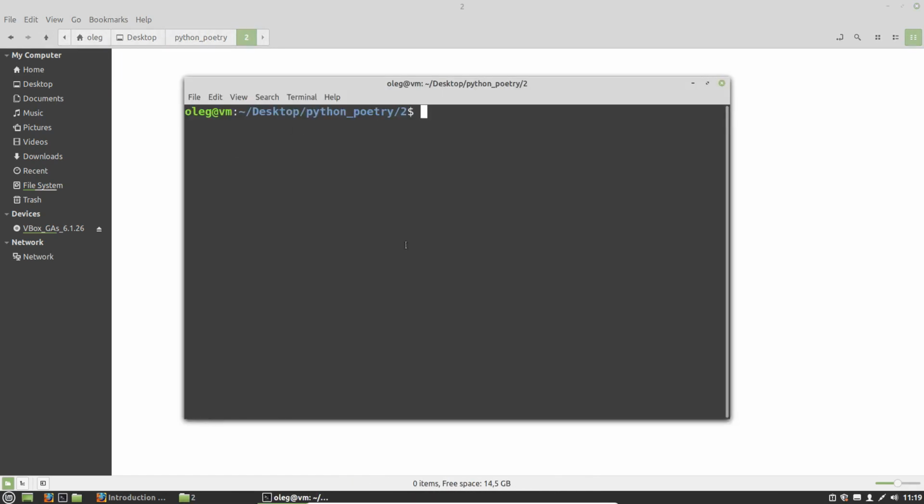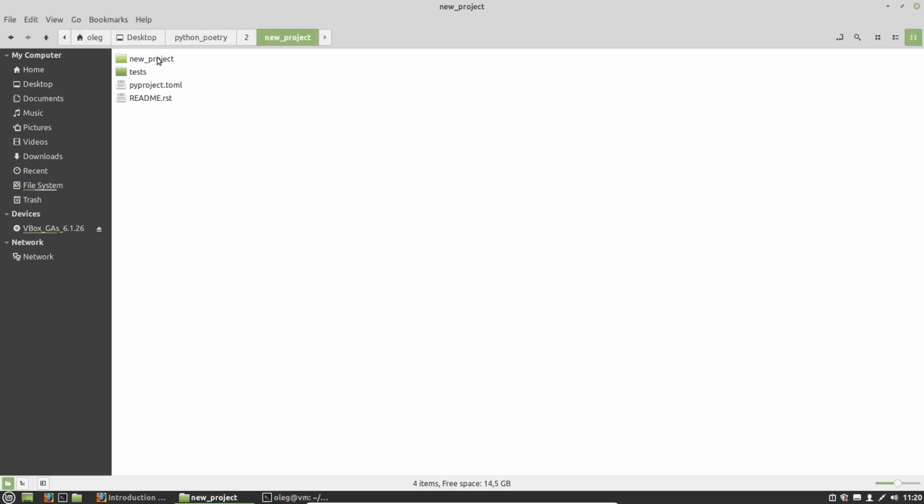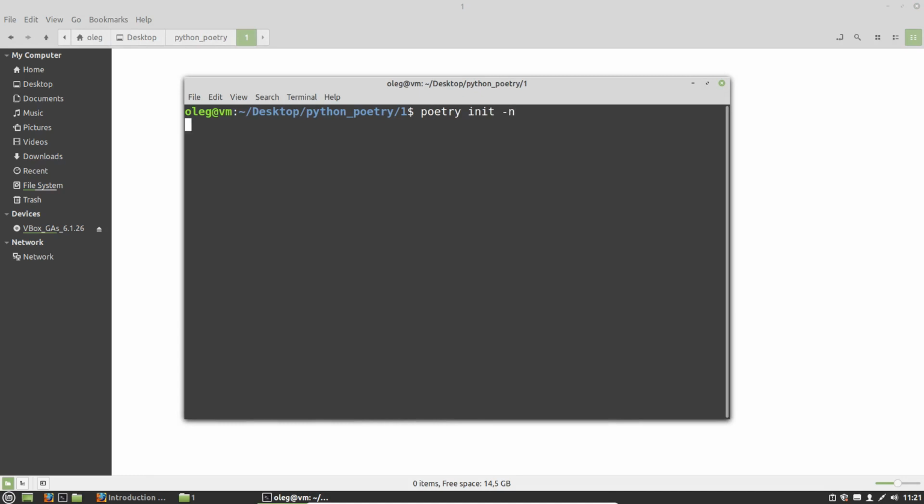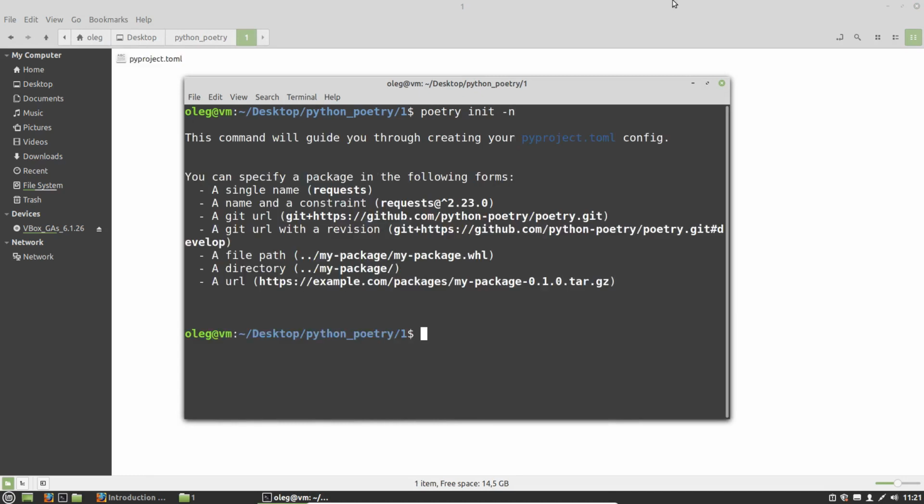And the second option to create a new Python project is to use the new command, poetry new, and then the name of the project, new-project. And in the new project directory, we can see that Poetry created a file structure of your future project. I will use the first option for this tutorial. Okay, let's install something. To install a Python package, we have to use the add command, poetry add django.